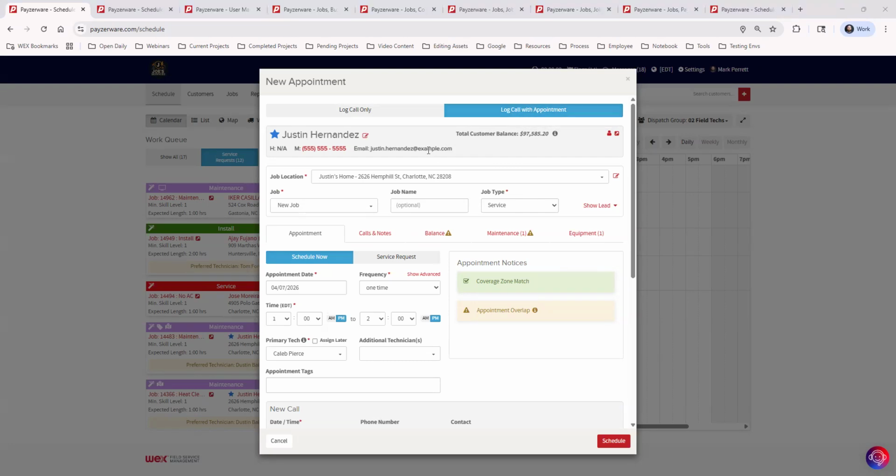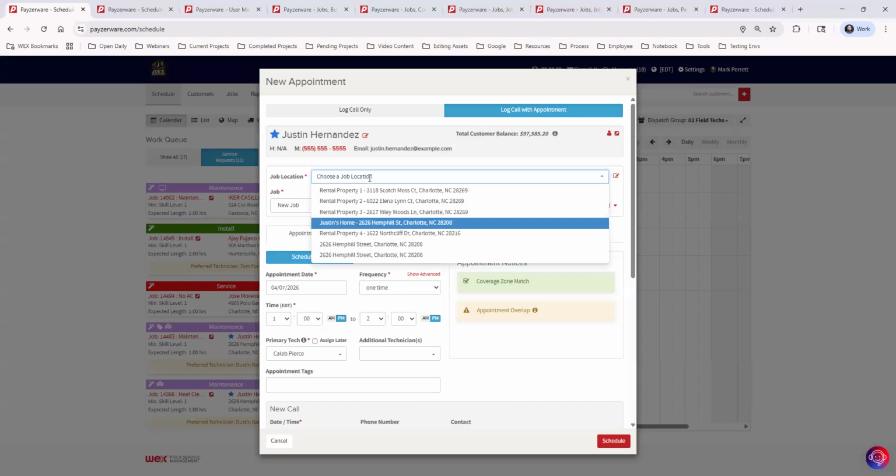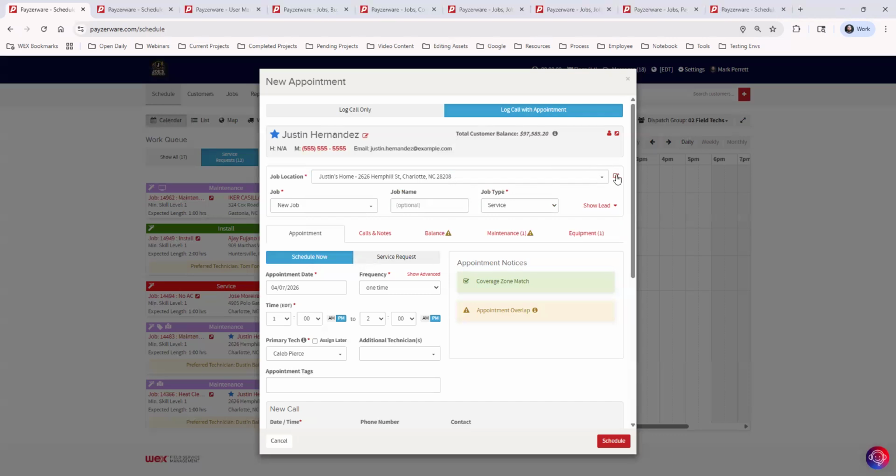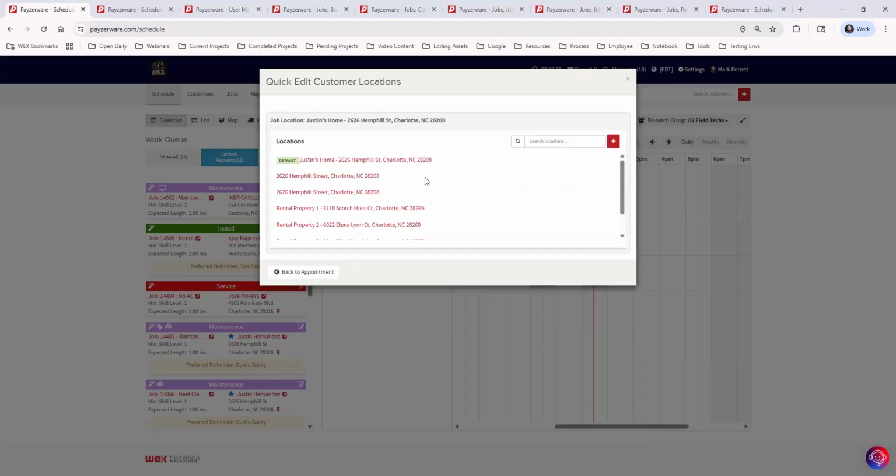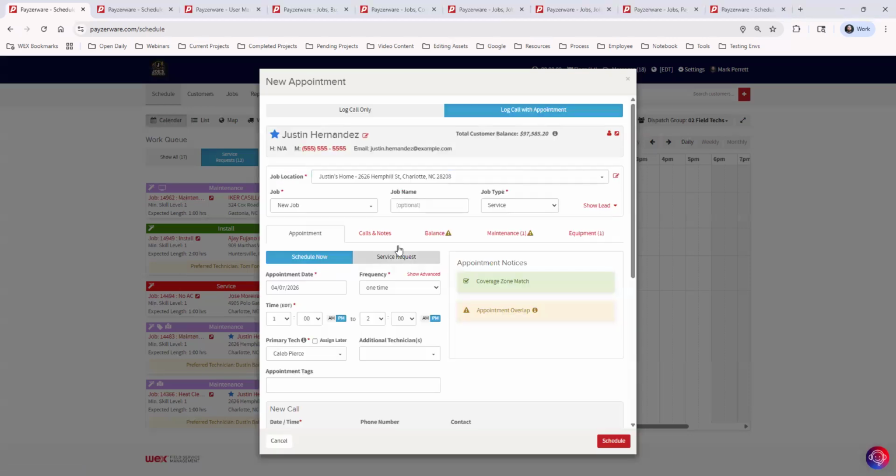At the top here, we need to determine where we want to send our technician. So this is already selected. If I click on this, this will show all different locations. So you can have multiple locations. They will show here. What I really like about this, if I click the edit icon, I don't have to go to the customer page. I can add new addresses. I can update the addresses all from here and then click back to appointment.